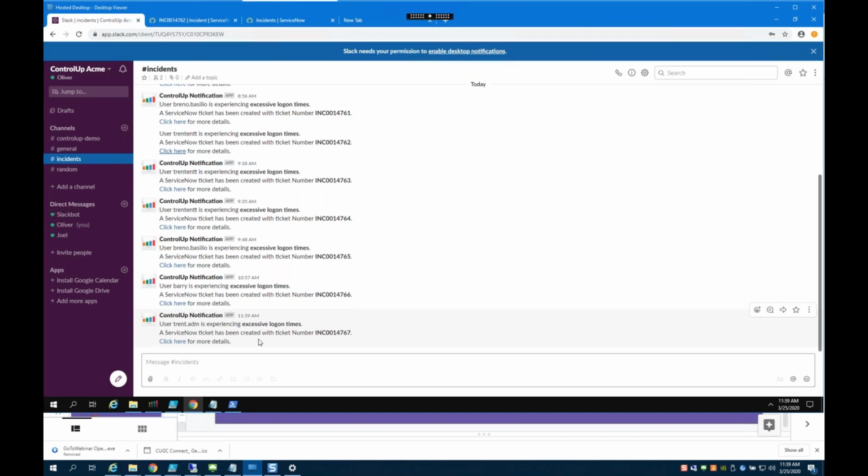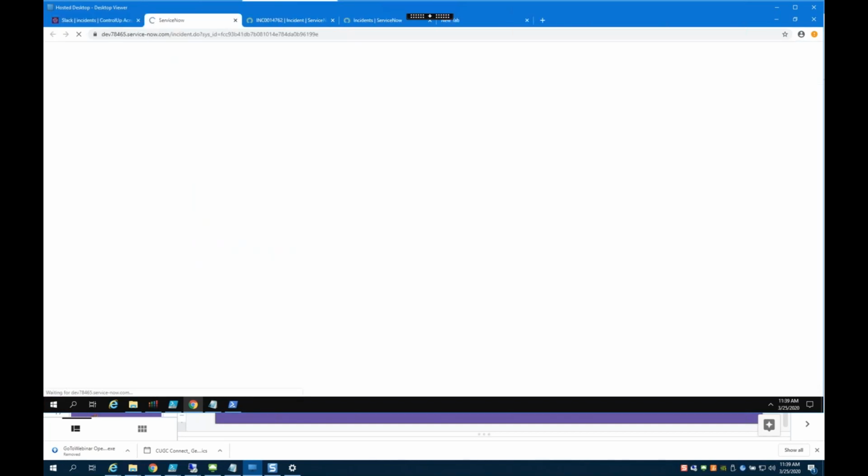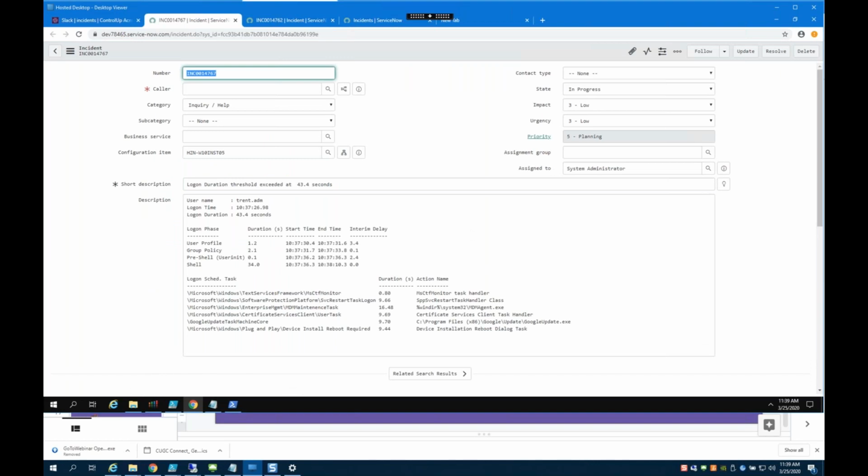It tells me that I created a ServiceNow ticket, and tells me what the ticket number is. It actually gives me a link that I can just click, and then boom, I connect into my ServiceNow and look at this contextual information. It's not just "my login was slow". Now I can see where it was slow and why it was slow. It was slow at the shell stage. Okay, shell is to be expected based on what I just explained. And we can see the login time was 43 seconds.